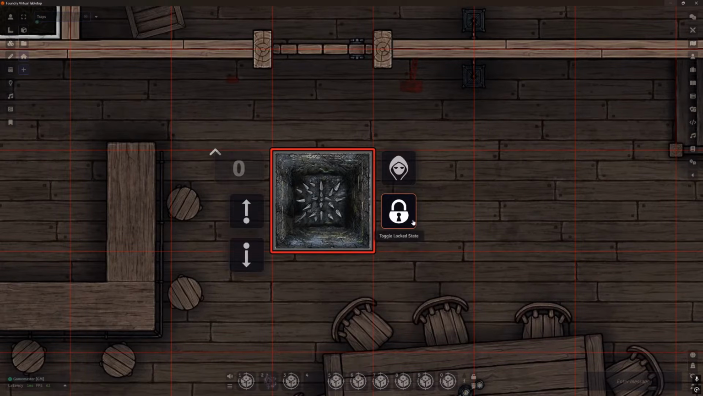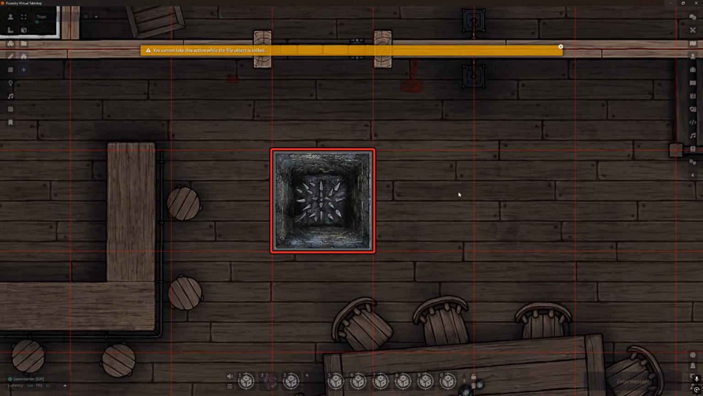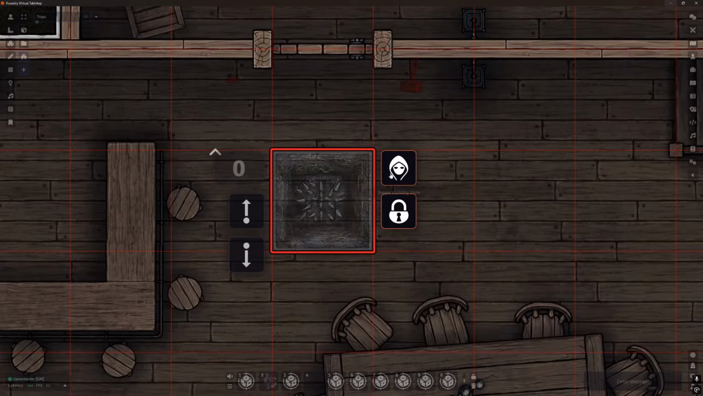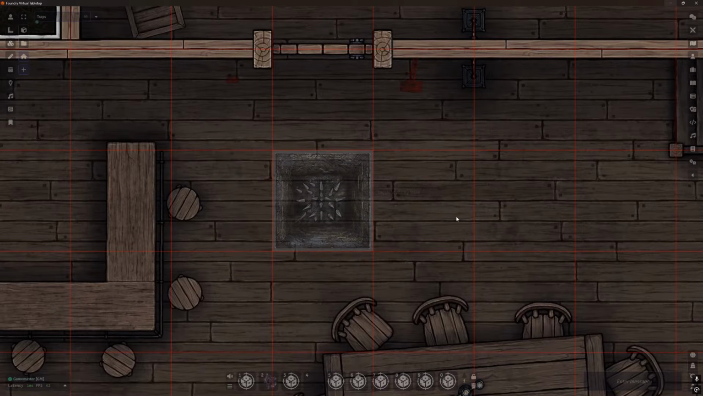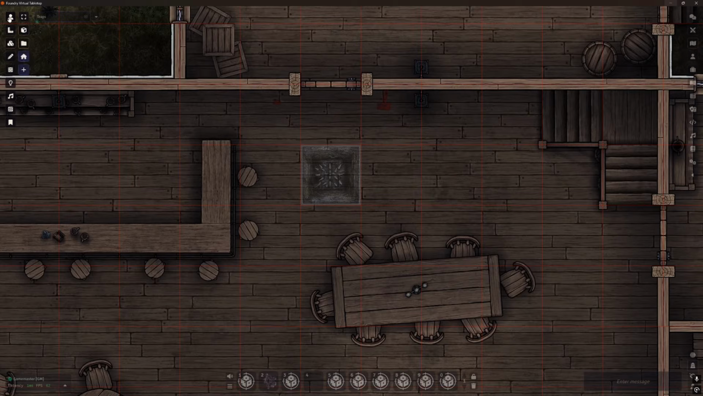Now I can lock that in place so I can't accidentally move it around. That's always a good idea when you're working with tiles. If you don't intend to move them, lock them. If I hide it, my players cannot see that, so they have no idea that that is there.